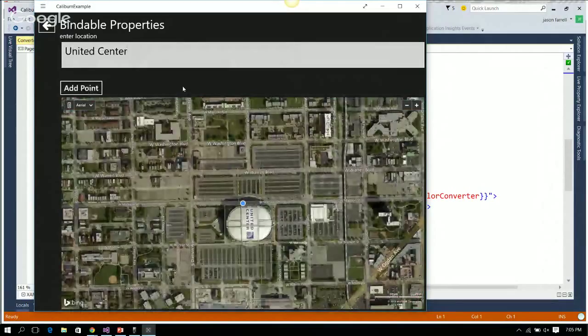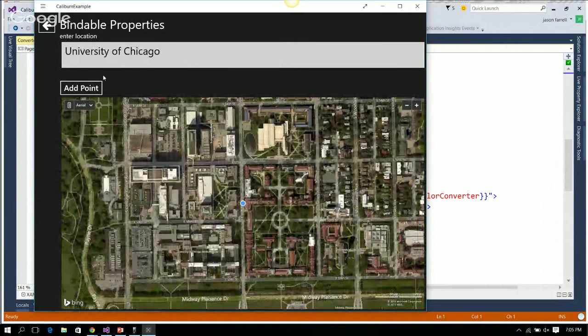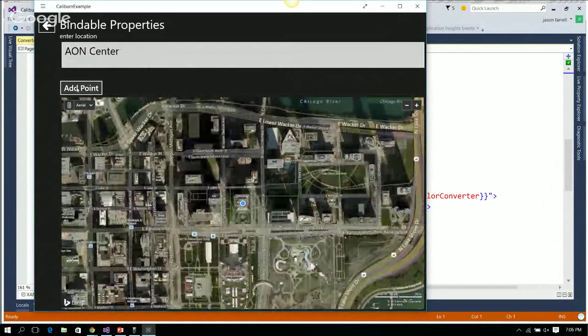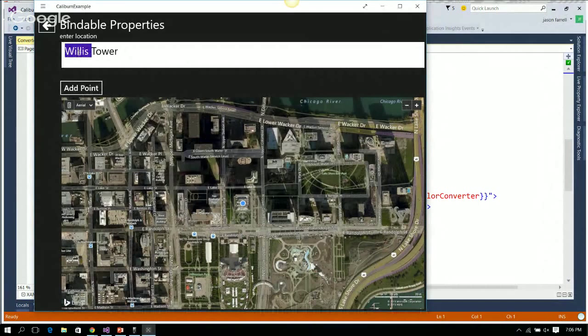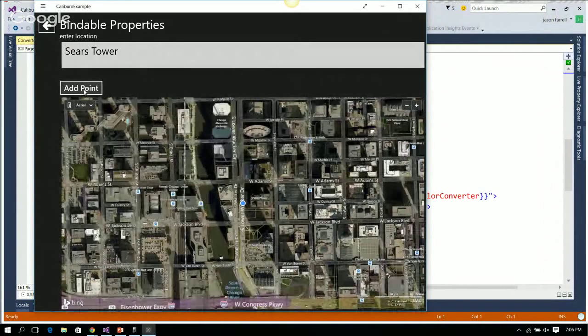University of Chicago. Boom. Anybody else? Aeon Center. Oh, where am I at right now? I have no idea. It does. Woohoo! It's on there actually. Anybody else? Sears Tower. Okay, let's try Sears. Bing, you fail!